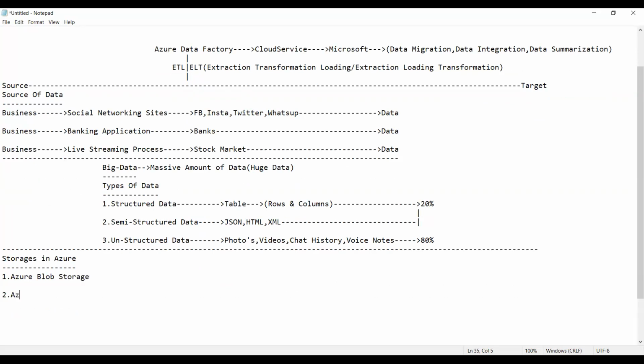And the second one is what? Azure Data Lake Gen 2. Azure Blob Storage, Azure Data Lake Gen 2. And then you have, what is that? Yes, guys, Azure Data Lake Gen 2.